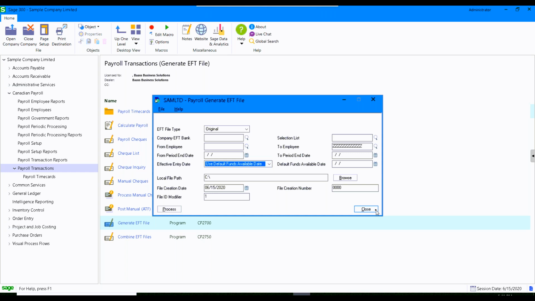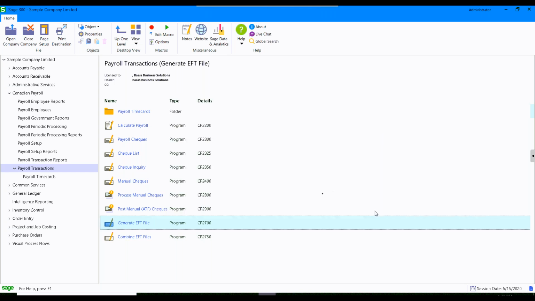So once you generate the EFT, it actually has a report that auto generates when it's finished. You can choose to print it or just view it and save it, and you can access it at a later time. So now my next step would have been I'd log on to the bank and upload my file if I pay my employees with direct deposit.